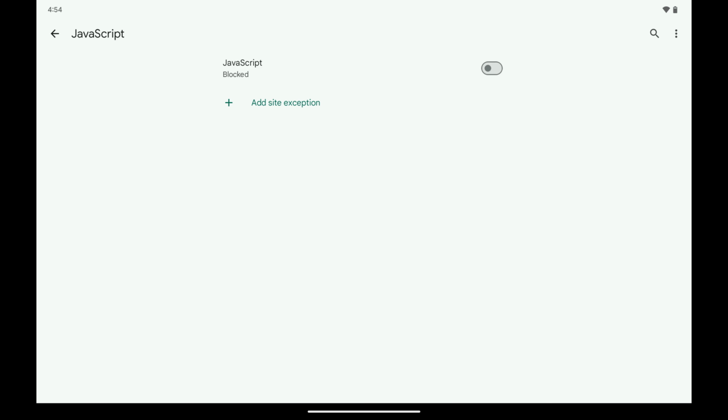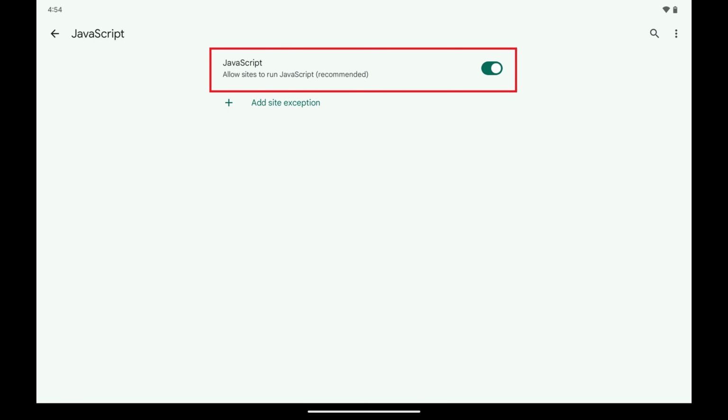A JavaScript menu opens. Step 6. Tap to toggle on JavaScript if it isn't turned on already. Sites you visit in the Google Chrome browser on your Android device will be allowed to try to run JavaScript.